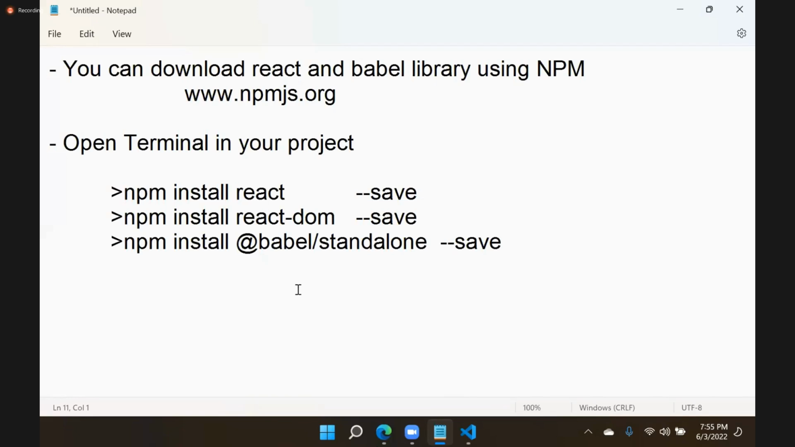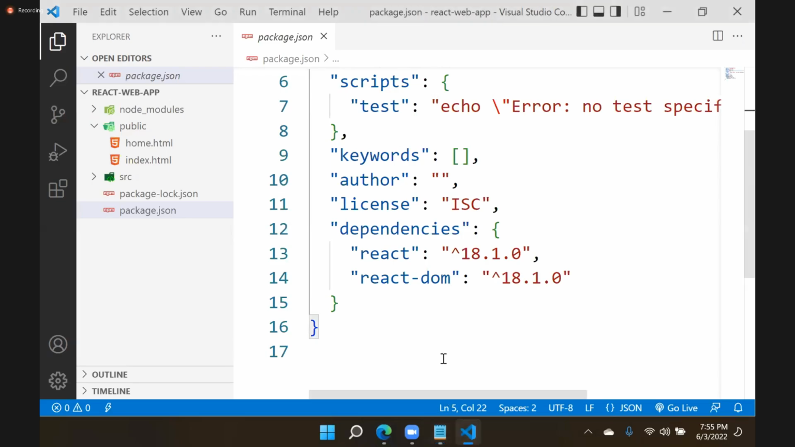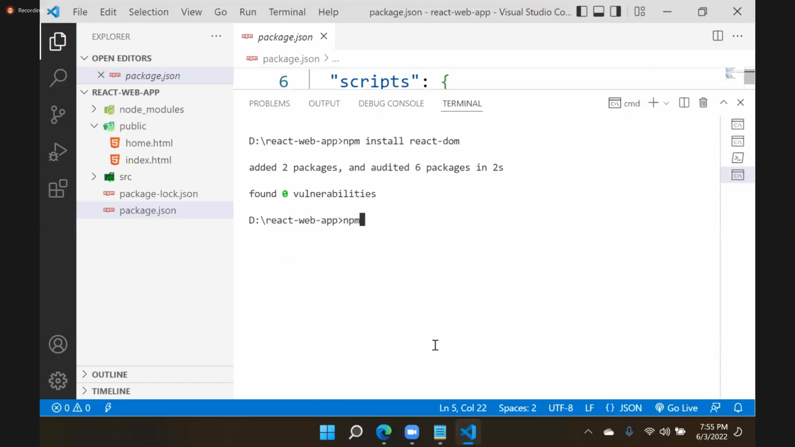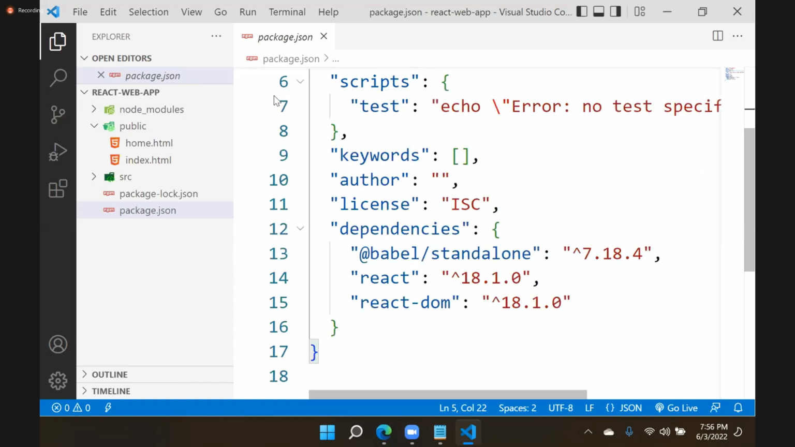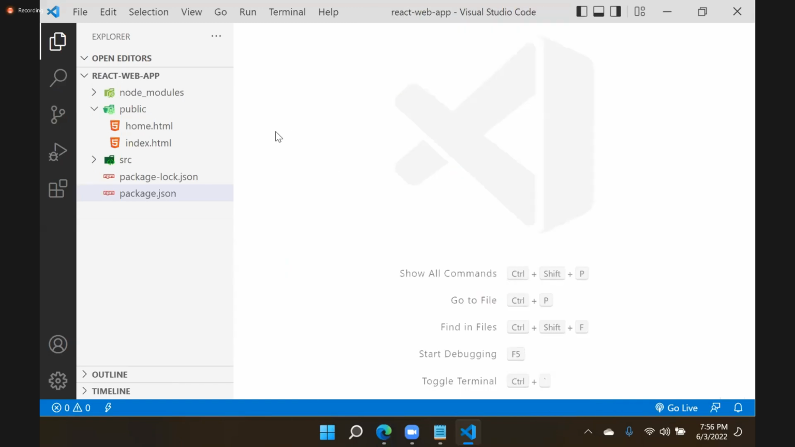So here we are downloading this Babel standalone also. npm install @babel/standalone, and save. We are downloading all this. Okay, all three libraries are ready. Means they are all installed. Now we need to use them in our project.